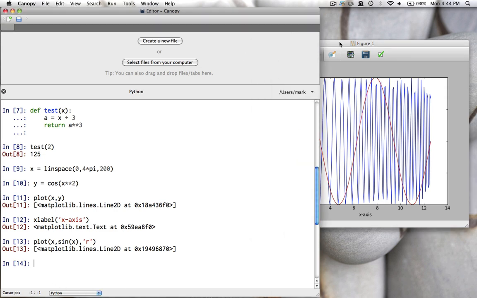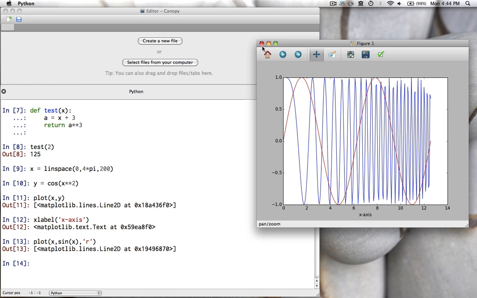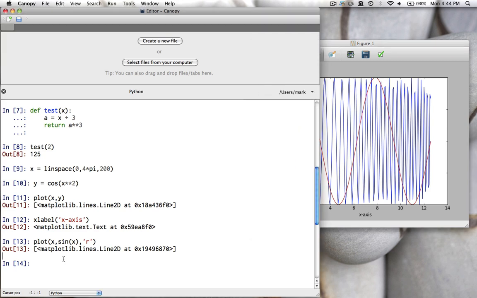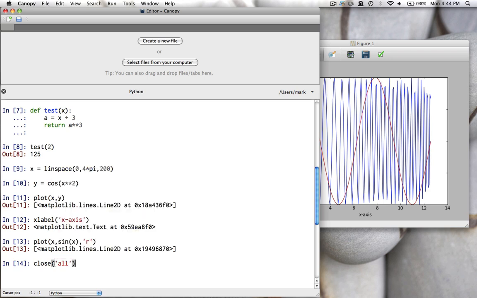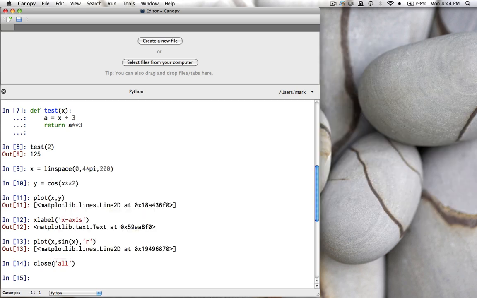After you're done with the figure, you can either close it by hitting the X at the top, and on your Windows machine, I think that's somewhere on the upper right hand side, or you can do it from the prompt by just simply typing close, or close all if you have multiple figure windows open.